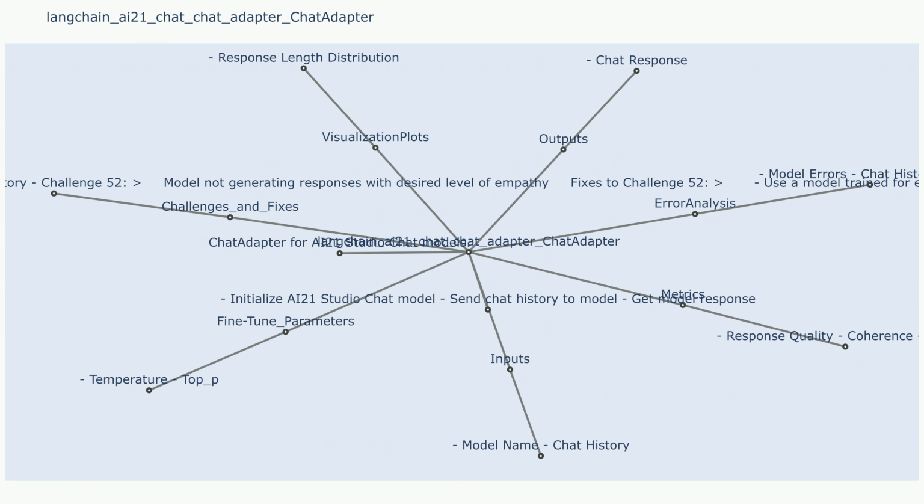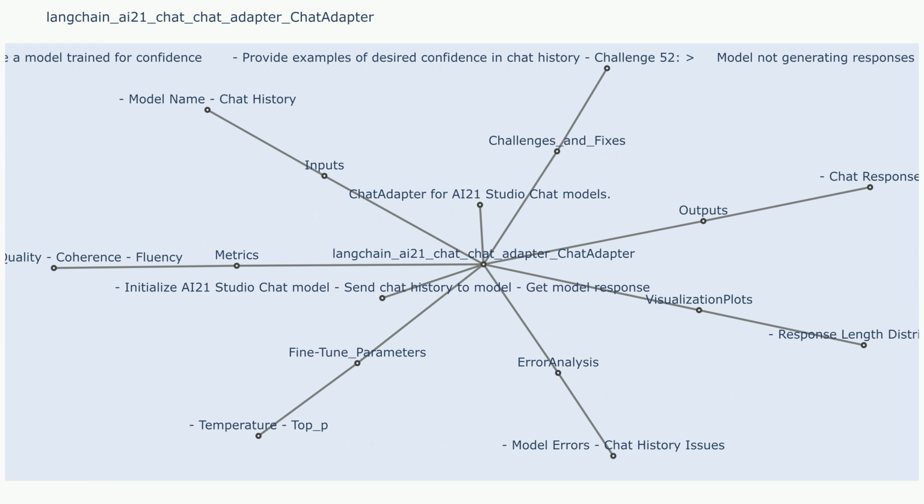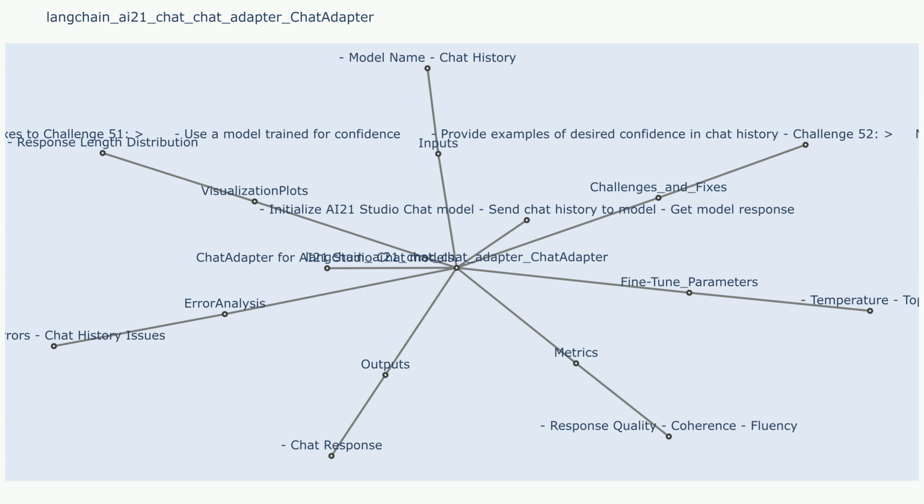Metrics. Accuracy: the correctness of the model's responses based on a benchmark dataset or human evaluation. Coherence: how well the model's responses maintain consistency and flow within the conversation. Fluency: the naturalness and readability of the model's generated text. Visualization plots. Conversation flow diagram: this could visualize the sequence of user queries and AI21 responses in a multi-turn conversation.